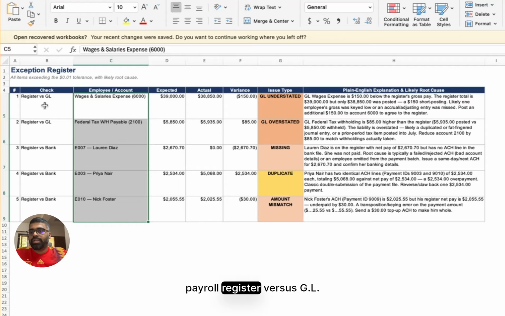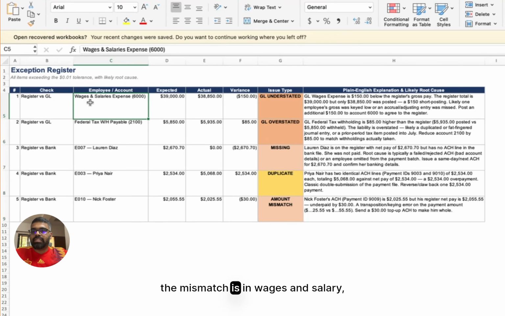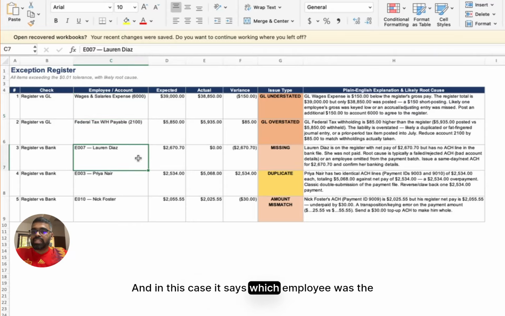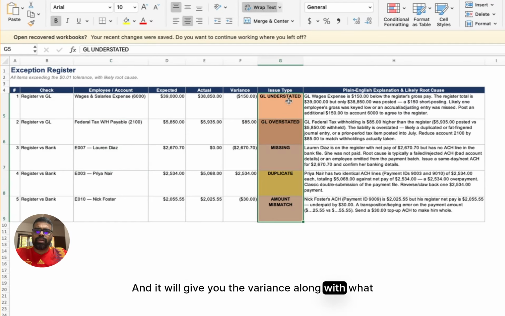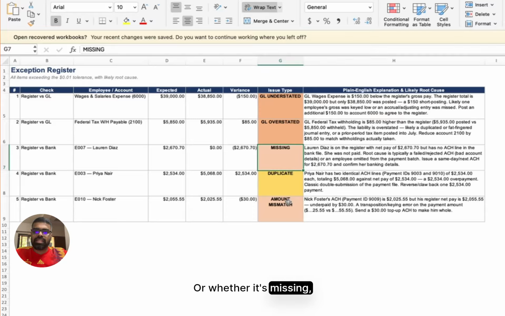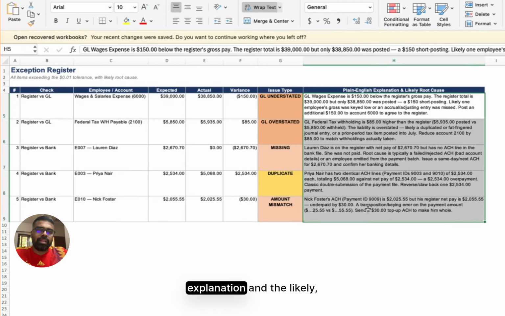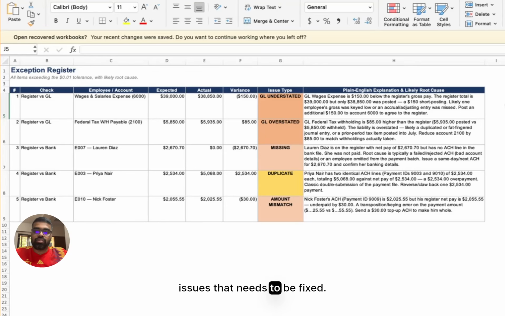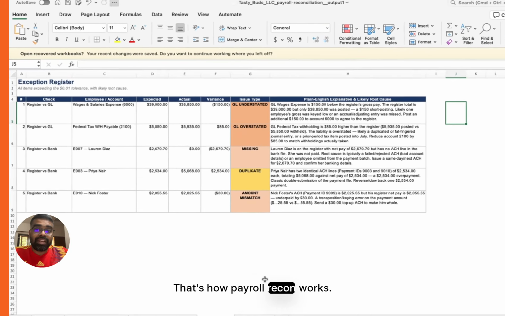So for example, for payroll register versus GL, it says the mismatch is in the wages and salary expense account, right? And in this case, it says which employee was the mismatch one. It will give you the variance along with what type of issue this is, whether the amount is understated, overstated, or whether it's missing, duplicate, or a mismatch. And it will give you a plain English explanation and the likely root cause as well, so that you can quickly review and make sure you fix any issues that need to be fixed. So yeah, that's how payroll recon works.